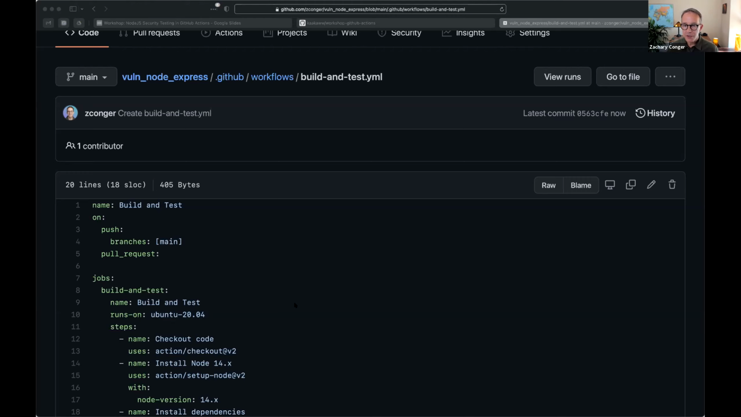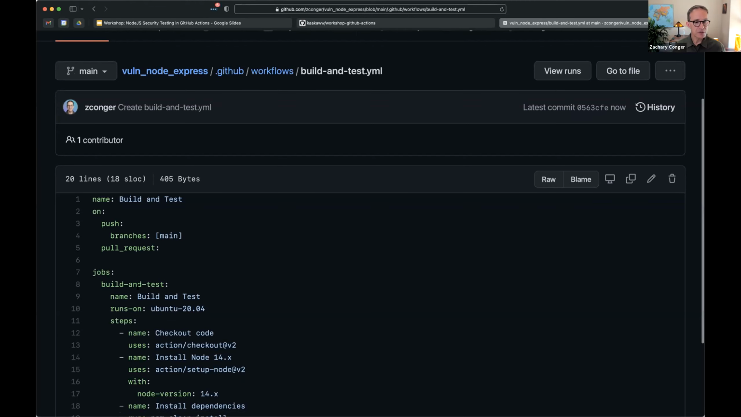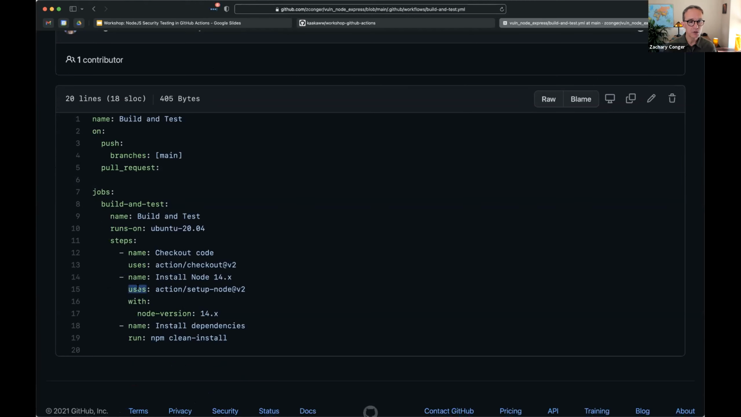Are the uses field methods from a library? So this uses means to use one of the GitHub actions. And I'll take a slight diversion here and show you the GitHub Actions marketplace to show you what this means. So these are like modules or plugins in Jenkins.